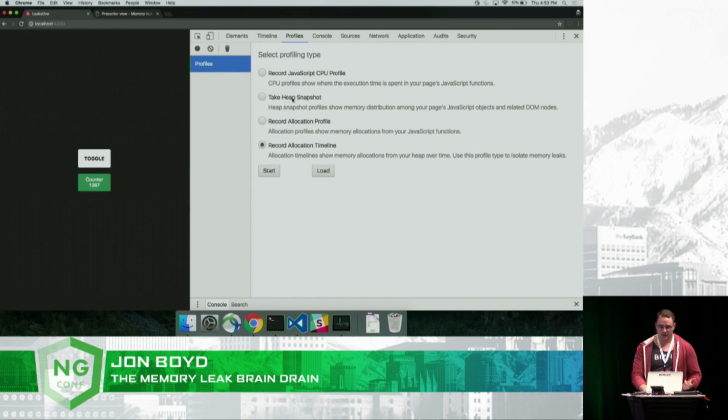So in the tools, if you go into profiles, it's pretty similar to the timeline. You have two different things you're going to want to look at. Heap snapshots will be a snapshot of all memory used by your application when you take the snapshot. And the allocation timeline is going to show you memory as it's being allocated and deallocated in your app.